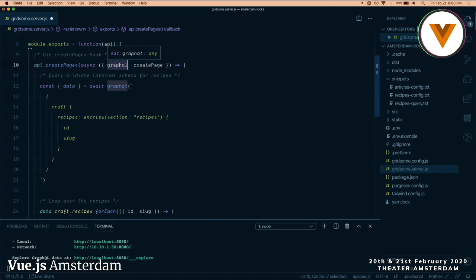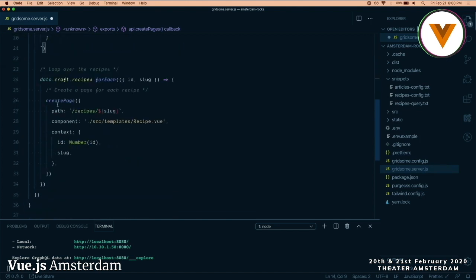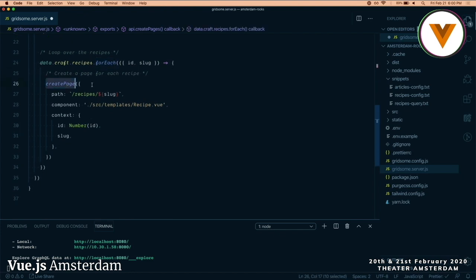So I'm not going to be, at any other point in this presentation, querying for anything. It's ready to go. I'm only going to be querying the local schema that we have built ready to go for us. So we're going to query for some data. We're just going to get these recipes, very similar to how we were doing it in the template, and then we're going to loop over each one. We're just going to forEach, and we're going to create a page. We're going to pass it a path, a component to use, which is in our templates directory, and we're going to pass it a little bit of context.